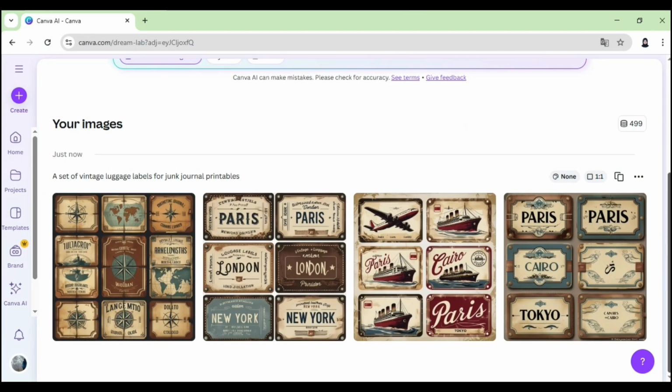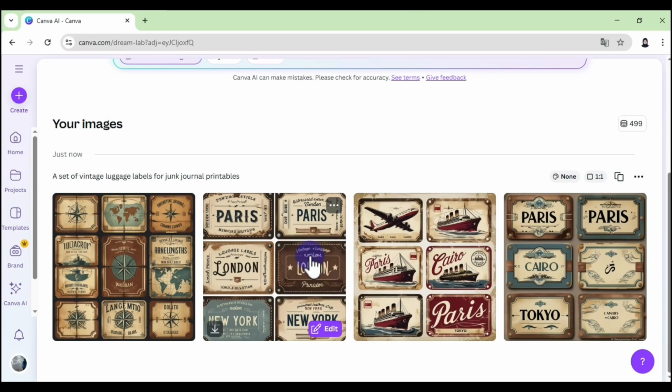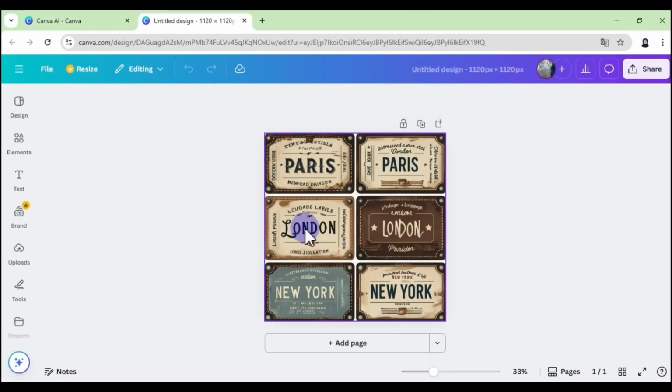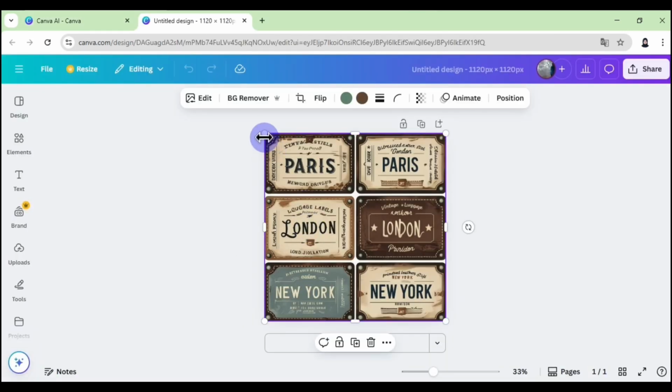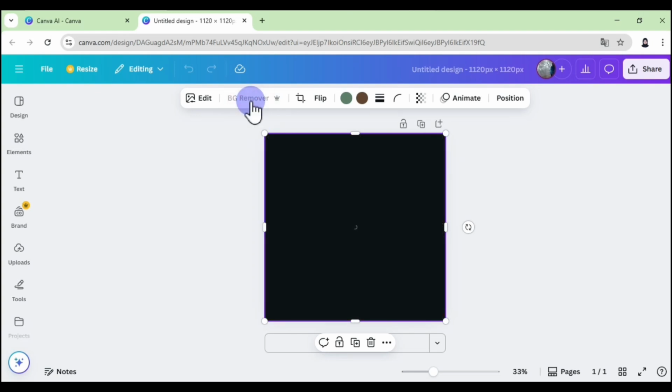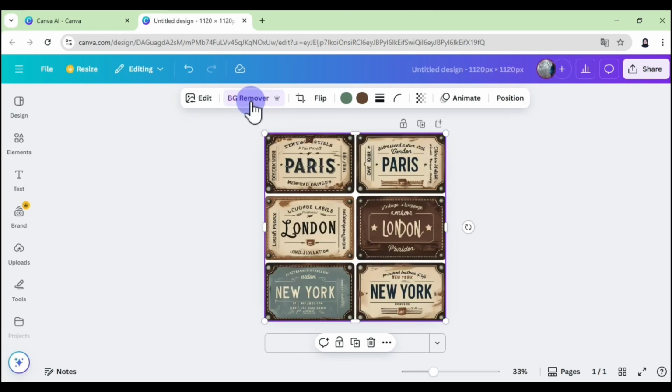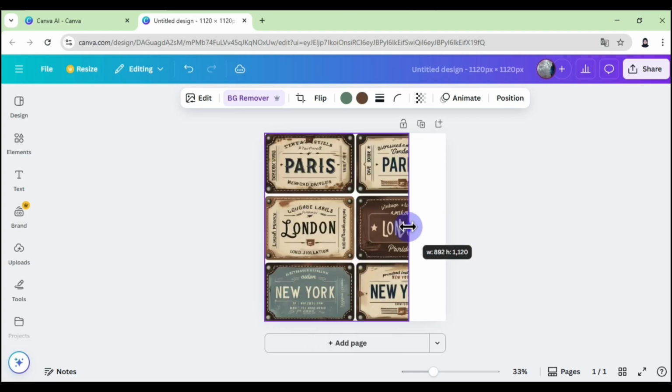And once Canva generates your image, just choose the one that you like. I will choose this one, and then just click edit. And from here, just use remove background to separate the elements, and then just crop the part that you want to keep.